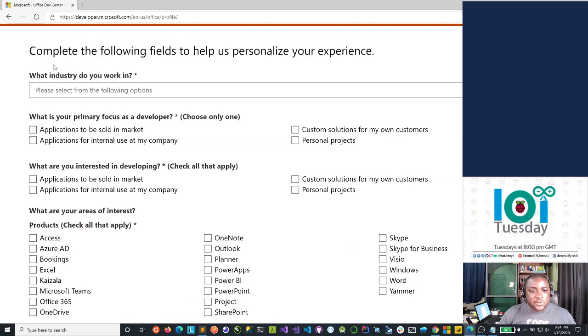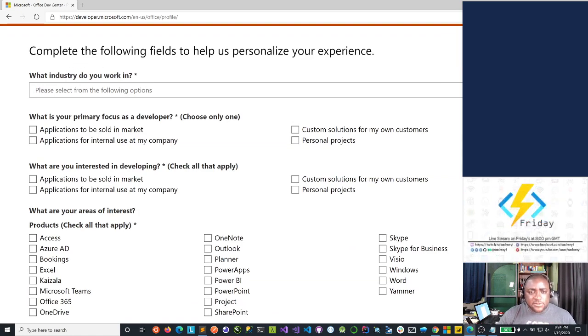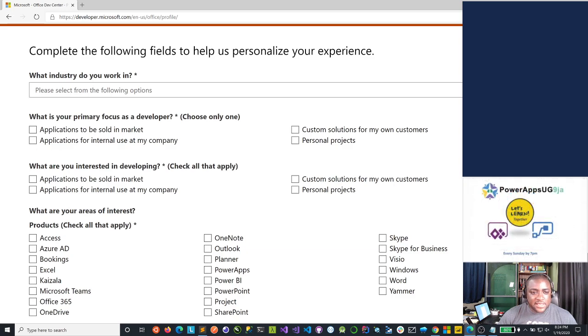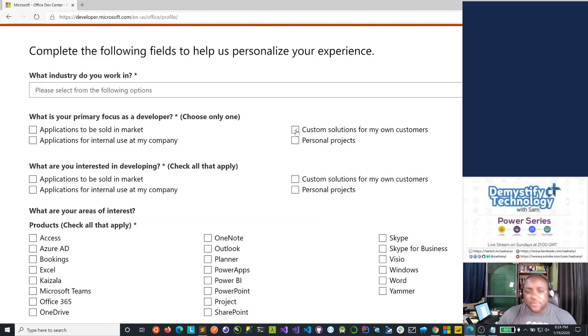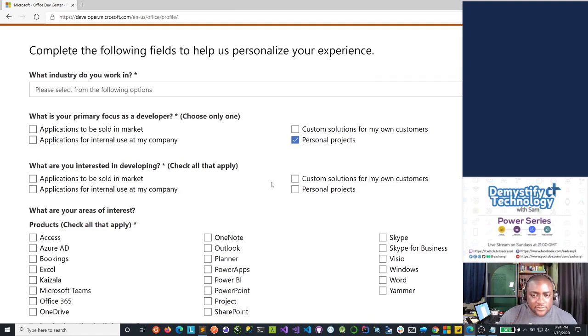So here, complete the following fields to help us personalize your experience. Here, you want to choose what your primary focus is. In this case, application, whether for internal use, to be sold on the market, custom solutions for my own customers. And here you can only choose one, all right? So personal project, or, if it's just internal use or custom for my own customers, whatever. It's just for them to figure out. So I'm just going to pick personal project for now.